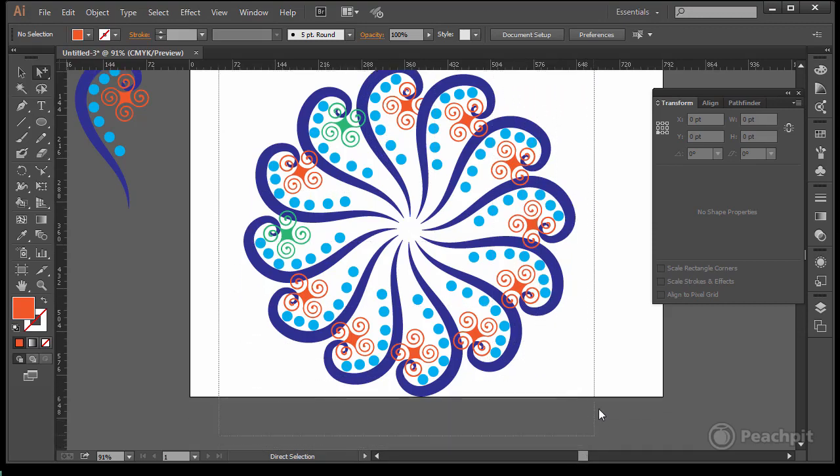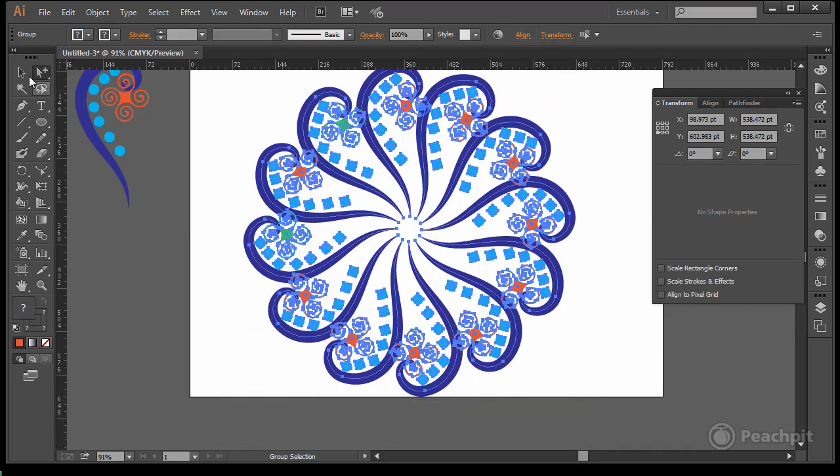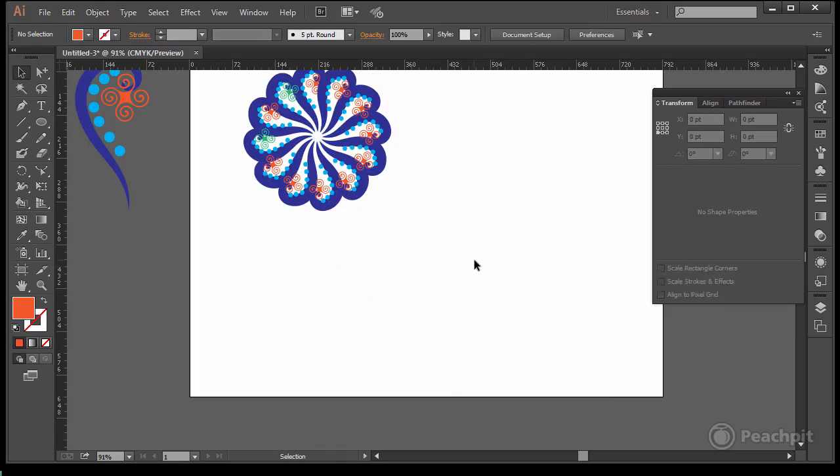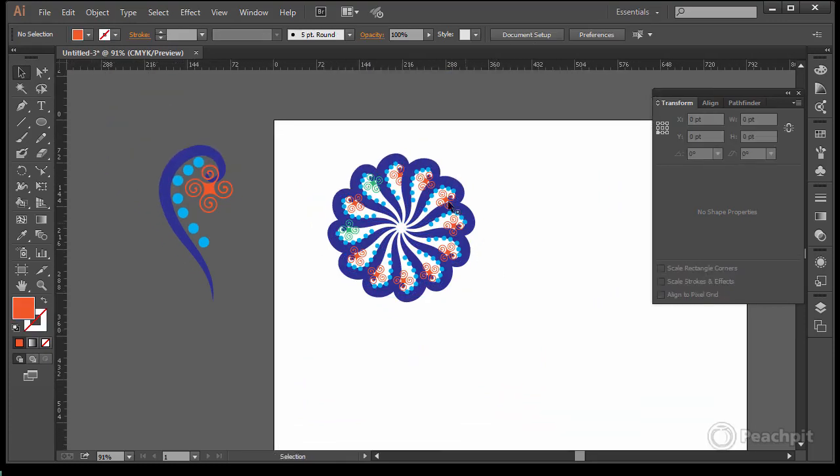I'm going to take this whole thing and make it smaller to put it off to the side. And I see that something interesting happened, and that is that my stroke and everything is still the same size as it was when it was bigger. It doesn't look bad here, but it's not proportional.